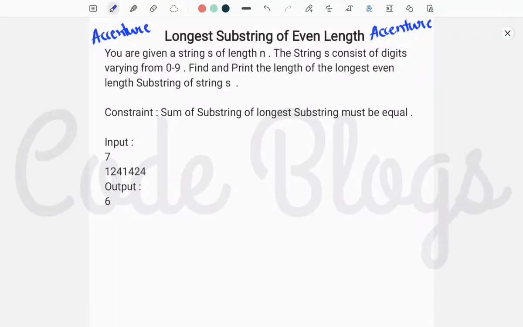So in this video my topic is the Accenture coding question, and the problem is longest substring of even length. We have to find the longest substring of even length. The problem statement is: you are given a string S of length n. The string S consists of digits varying from 0 to 9, and we have to find and print the length of the longest even length substring of S. So we have to return the length of the longest even substring.